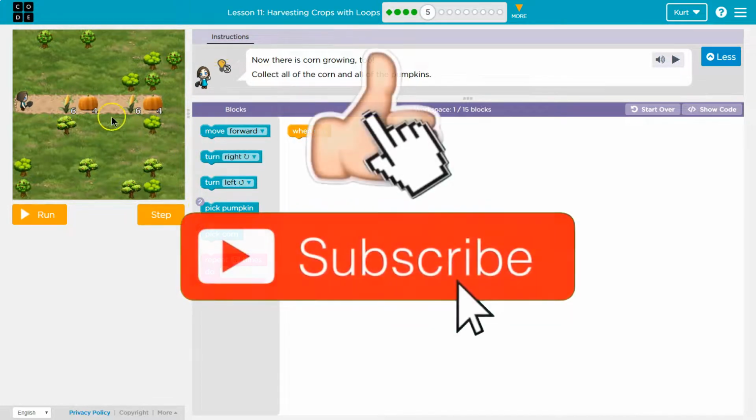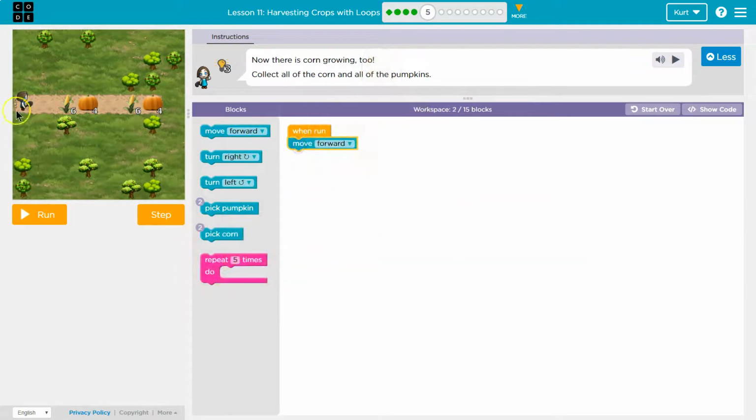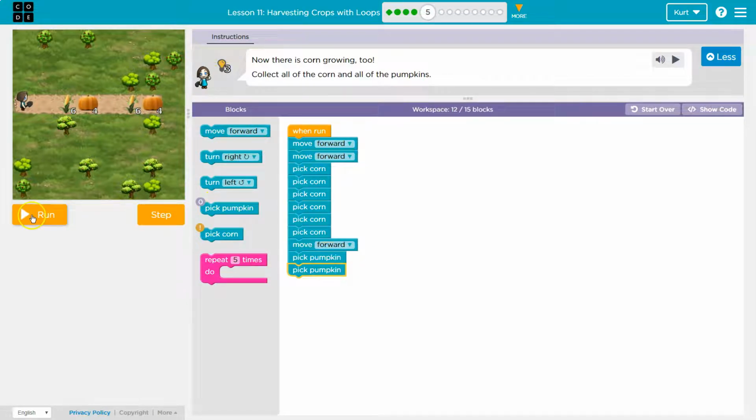Oof, that seems challenging. I'm going to start by what I always do. It's hard to kind of visualize it, so I just start throwing down code. All right, moving forward once. Twice should put us over the corn, and there's six pieces of corn. So one, two, three. And I know I'm over here, but we're just testing things out, which you can do in code a billion times forever. 3, 5, and 6. And then move forward and pick pumpkin. 1, 2.